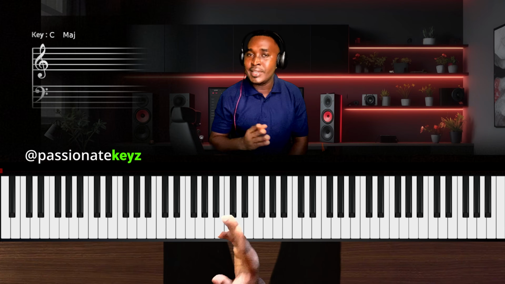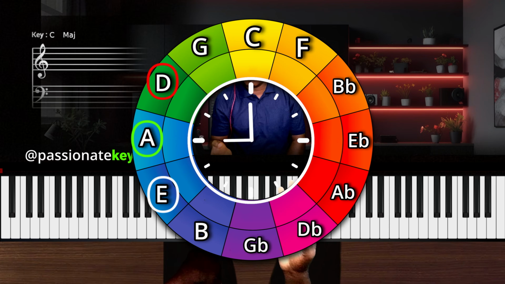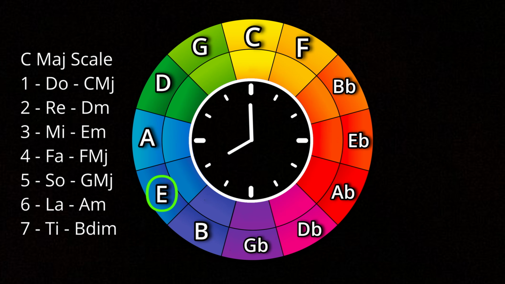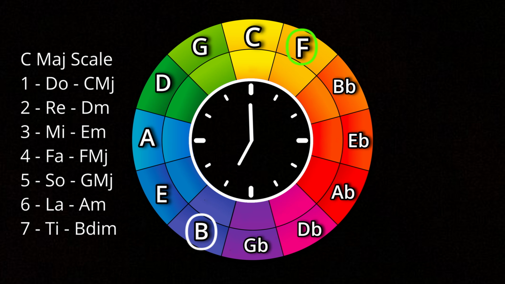Check this out. In the key of C, this rule holds. Look, there's D minor right there, A minor, and then E minor. Do you see? So I have every step of the scale from 8 o'clock to 1 o'clock. And if I go all the way down, I just cut the pie into half. There's that diminished chord down there. That's the last chord in the C scale. So from 1 o'clock to 7 o'clock, those are all the chords that appear in the key of C.